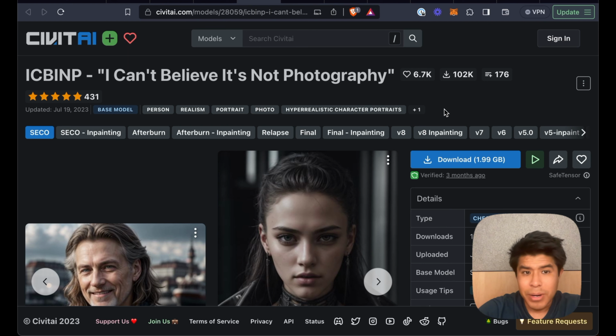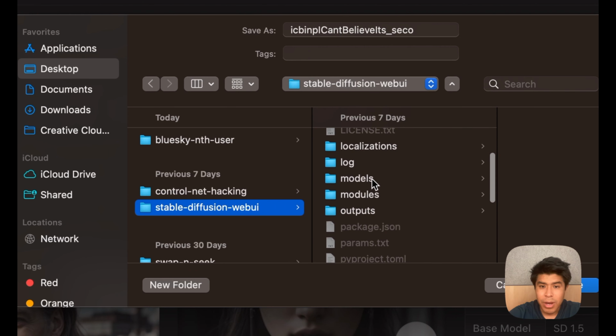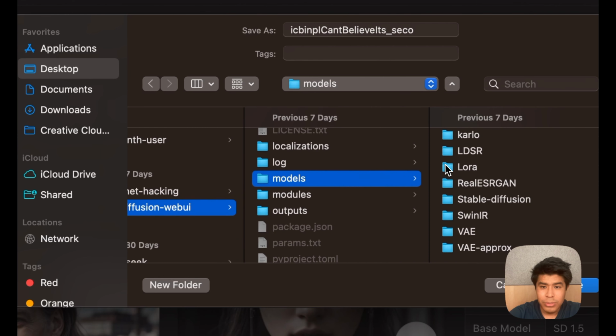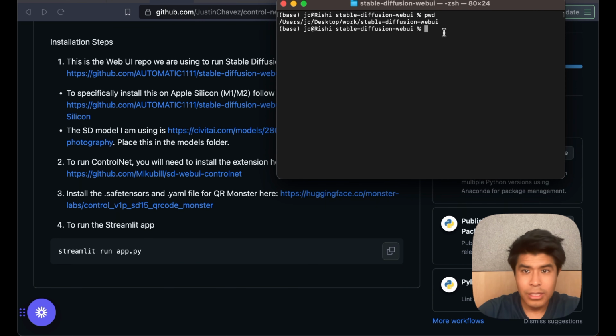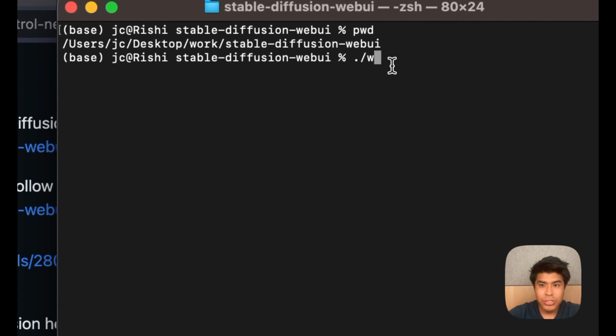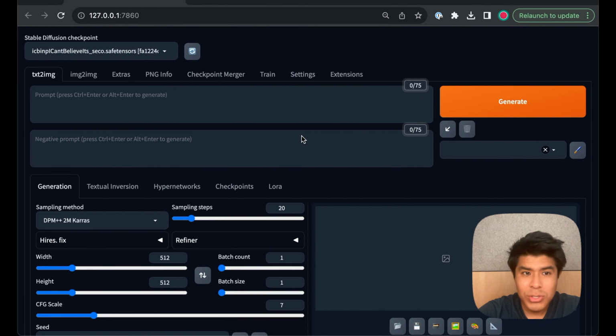And the way you would integrate a model like this or any of the others is you would click download, and then you would navigate to the web UI that you cloned. It should be called Stable Diffusion Web UI, and inside of that you would move down to the models folder, and then you would navigate to Stable Diffusion, and then you would place the model here. You would go back to your command line, and then you would write ./webui.sh. Great.